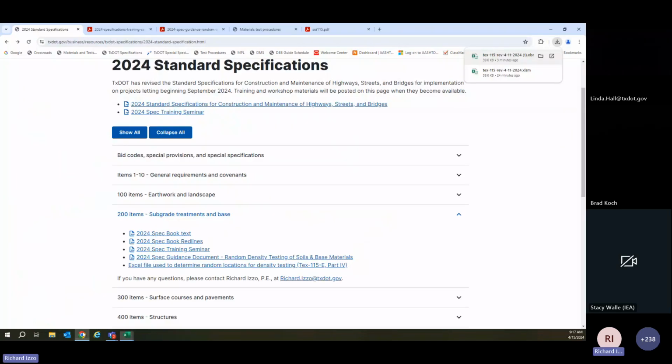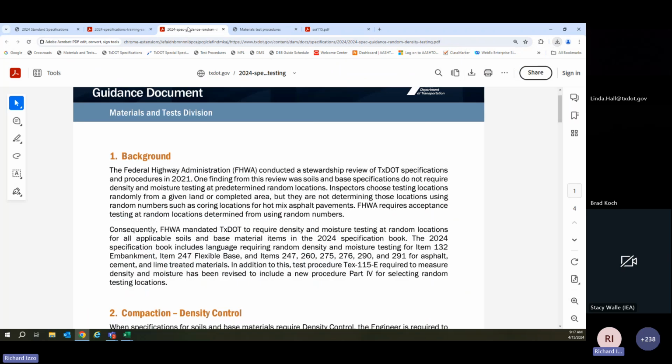So we know why. We looked at the guidance document, right? We know why we're doing all of this because of the background. We know the background. FHWA mandate. Again, we're not mandating how, we're not mandating when. All that FHWA mandates is where. It's got to be a random testing location.